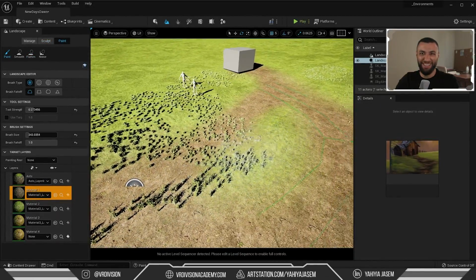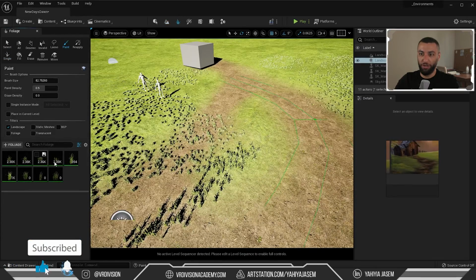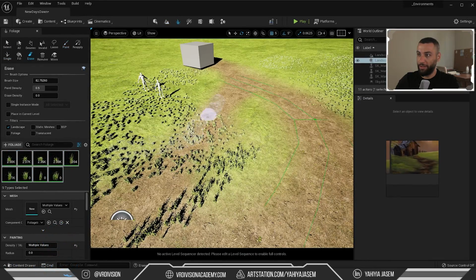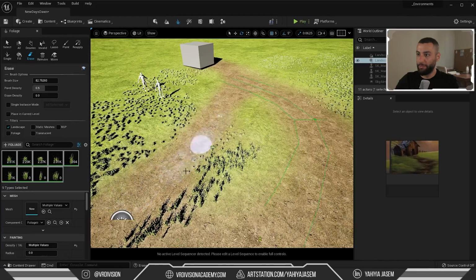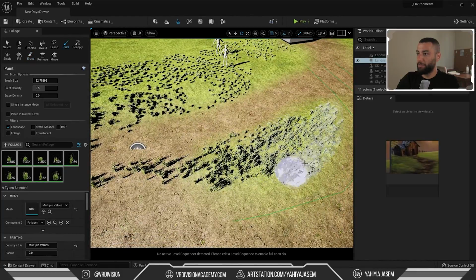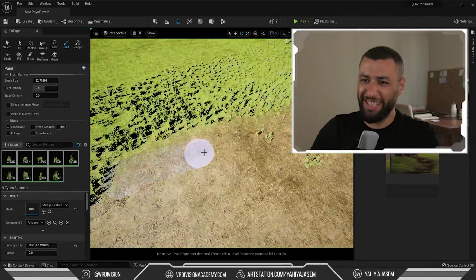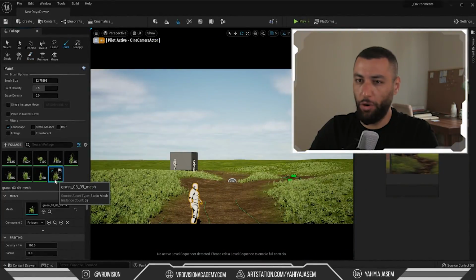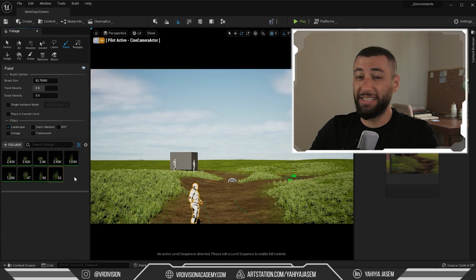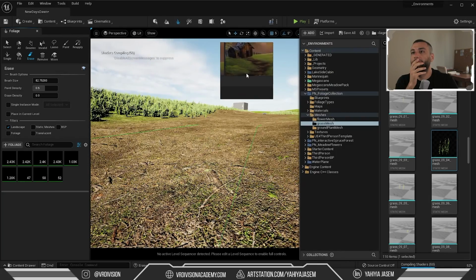Alright, I like this. I will go back to the foliage mode, enable these, and then just get rid of these here. And paint some here. Alright, oh, what's going on? I would say that's enough grass for today, or at least for now. Let's see what else we have.